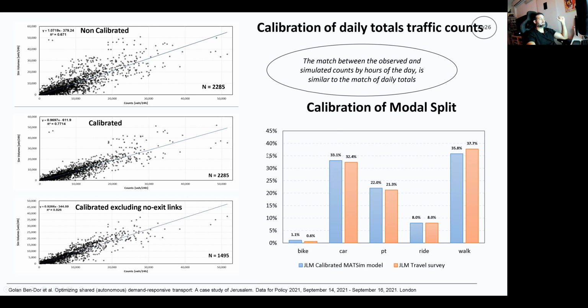We have a travel survey. We used the utilities of Berlin as a basis. They have an open scenario of MatSim, and then we just played with the utilities until we got matching results.